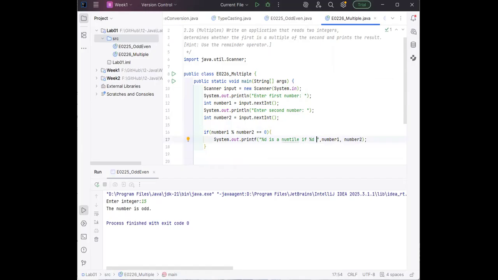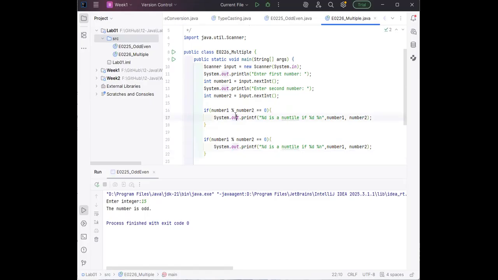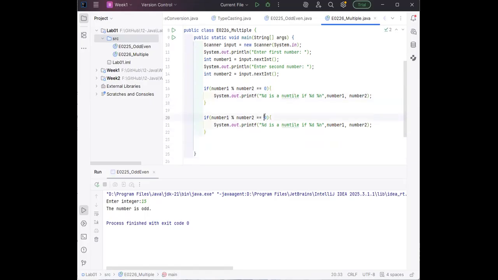And let's say we want to change to a new line. So we try the %n to see whether it will give us a new line for the second output. And then the second output, we modified it. We changed the equal to be non-equal. It's not a multiple. Okay, sorry, typo.